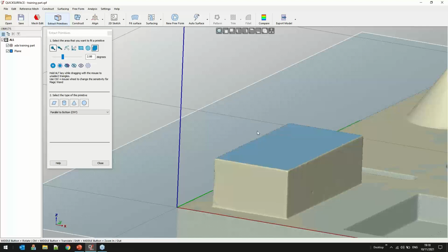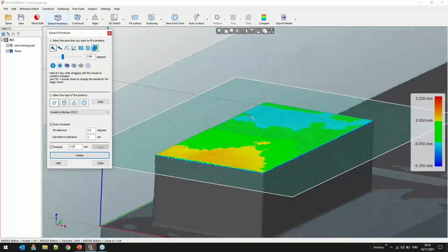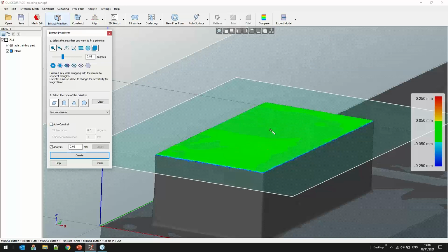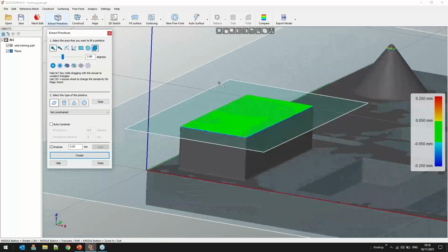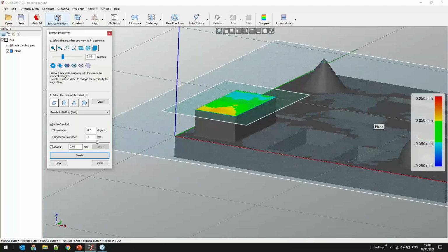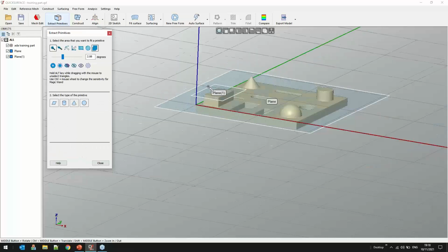If we analyze, you may see now that this is a blue area and this is an orange one. Why? Because the software did its best to fit this plane and keep it absolutely parallel to the bottom. Because it's auto-constrained, now we're sure that it's parallel to the bottom, but it's not the best fit. If I turn off the auto-constraint, you see that everything is green. So it's up to you to decide what the design intent is, how you want to carry on. This auto-constraint smart feature helps you very quickly to extract the primitives.